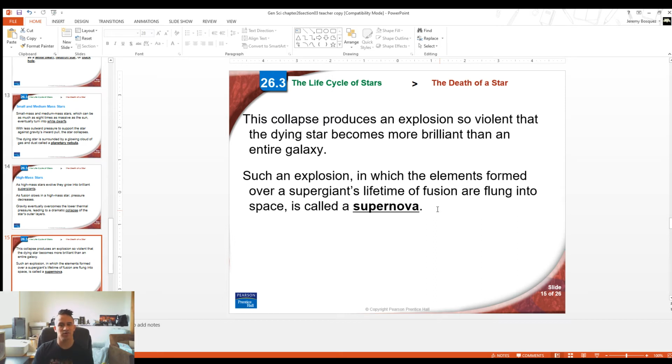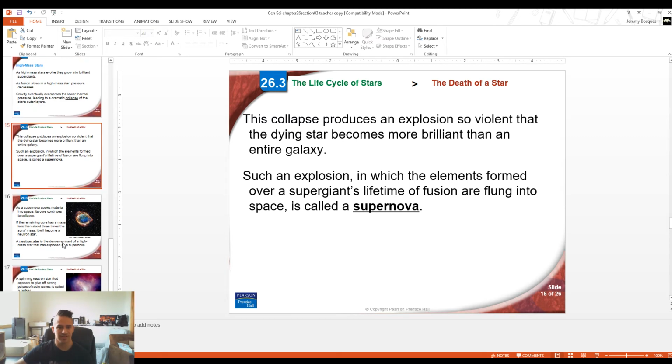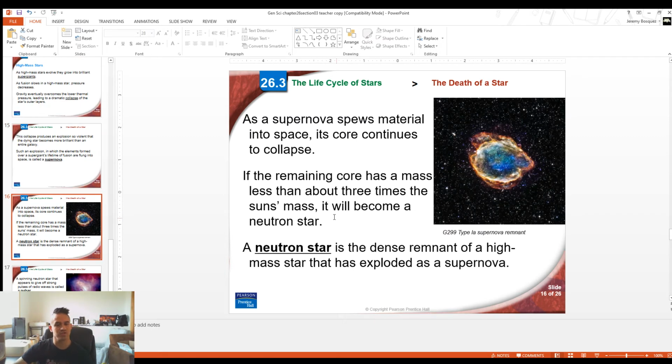Right now, after this explosion happens, you might think there's nothing left, right? The star's blown itself to pieces. There's literally nothing left over. And that's where you'd be wrong. There actually is something left over after a supernova explosion. We call it a neutron star.